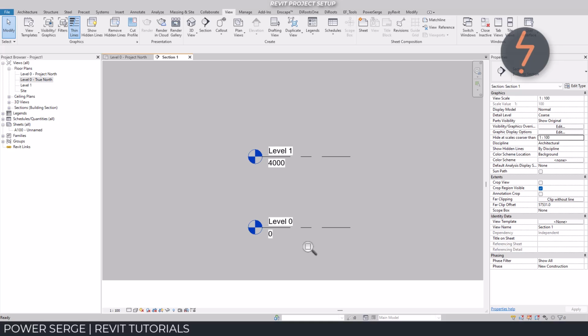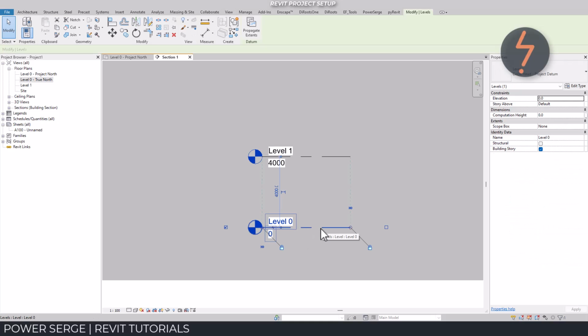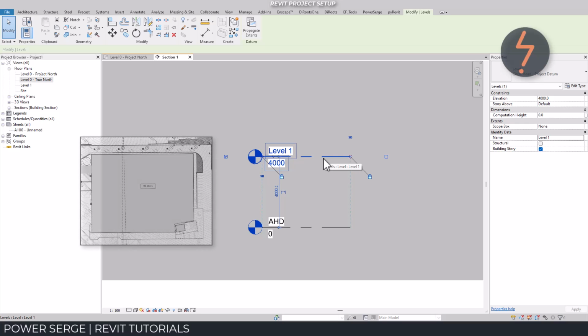Select level 0 and rename this according to your local identification label for datums. In my case, it's AHD. This will be moved to the finished floor level of the proposed design, which in this example is 28.15. Remember that the survey is in meters and the Revit model is in millimeters, so you will need to move the decimal point accordingly.